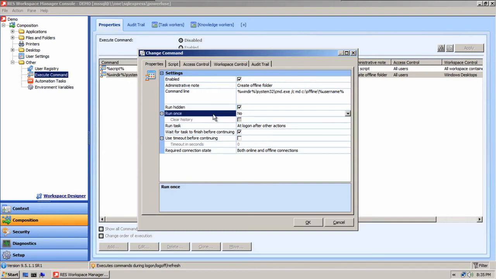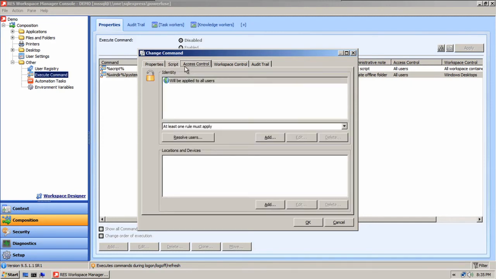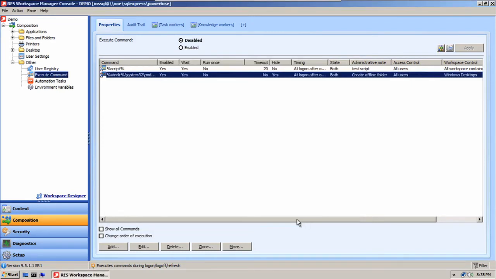I do not have it set to run once. I do want to have it set to run the task at logon after the other actions, and once again we'll wait for the task to finish before continuing. That way we make sure that folder is set up properly before continuing to compose the workspace. This time around we do not need a timeout, and the script is left blank of course because we're not doing a script, it's doing a simple command. Access control once again will be assigned to everyone, and let's click OK.